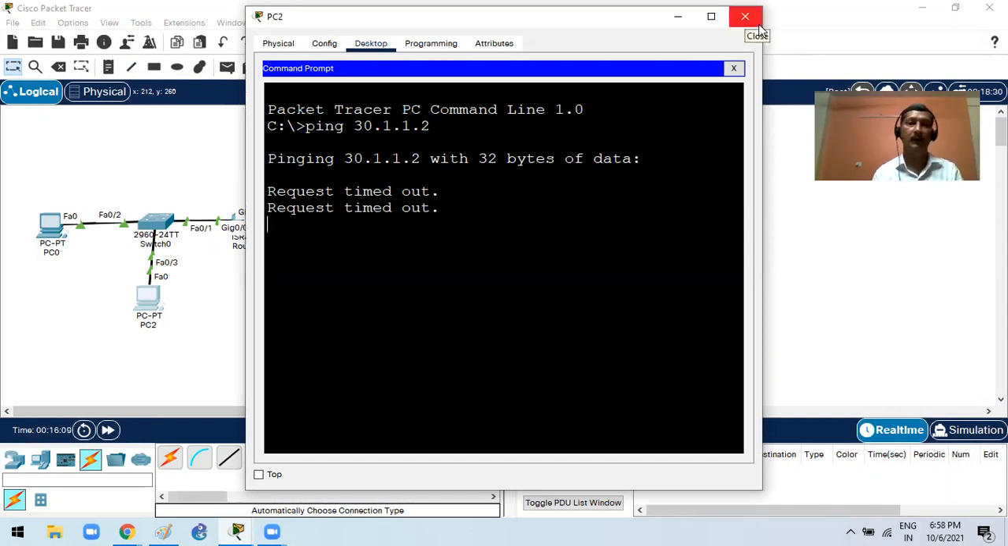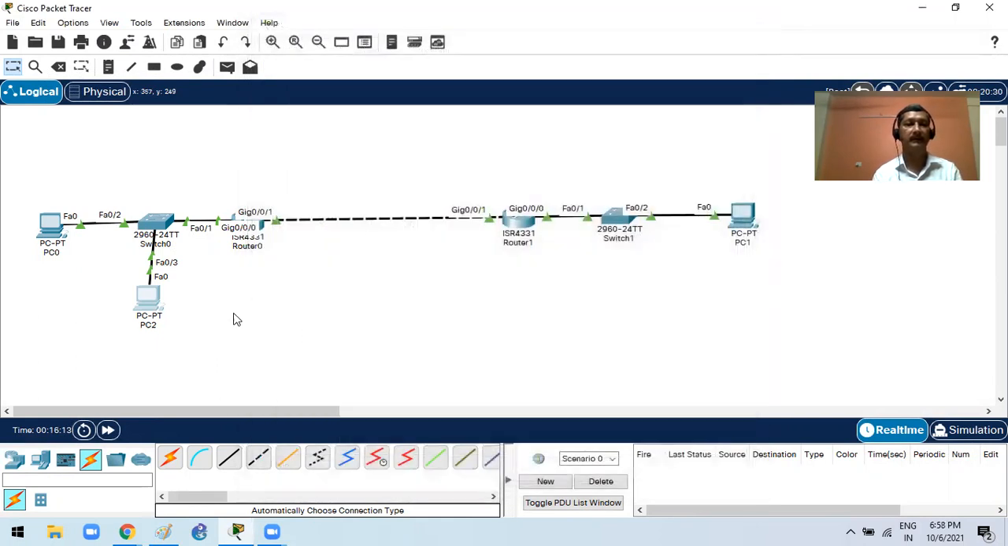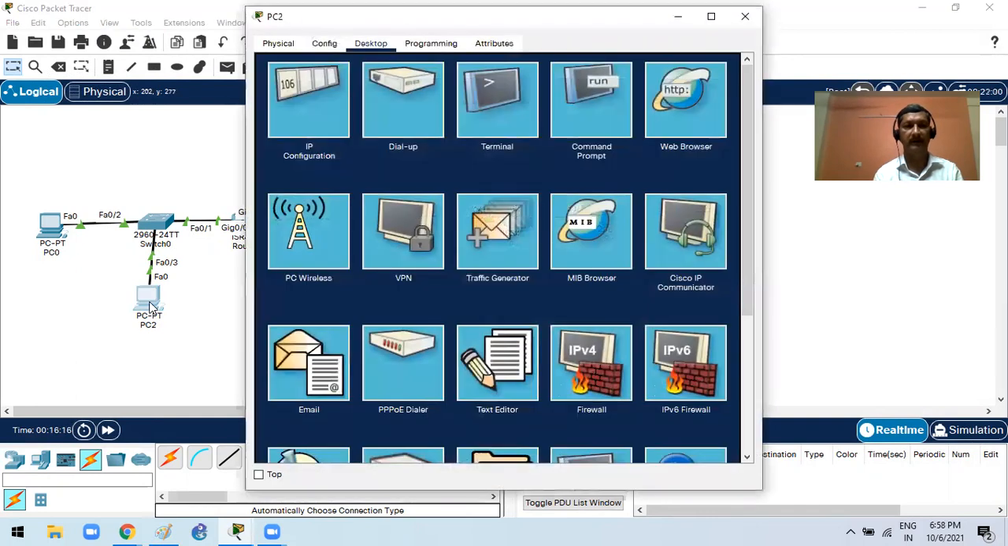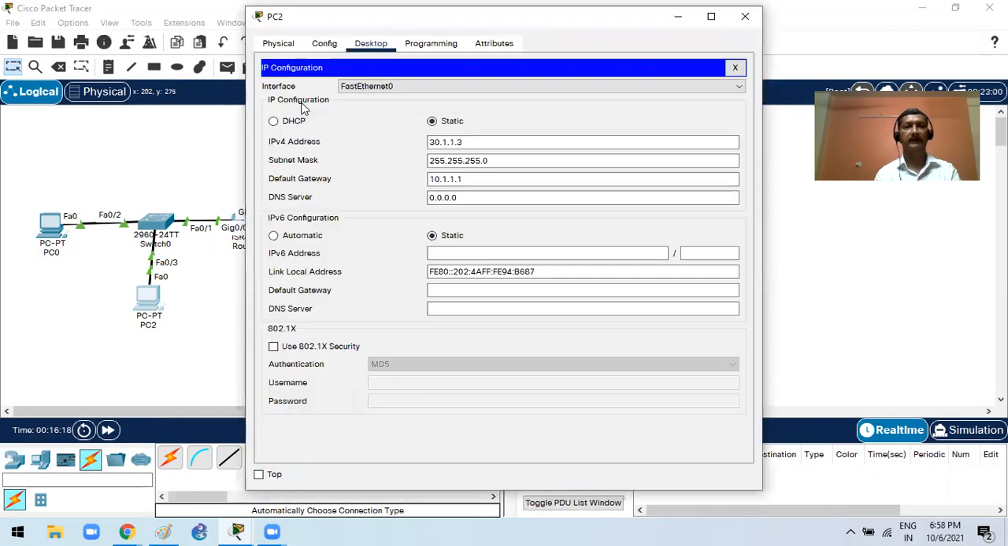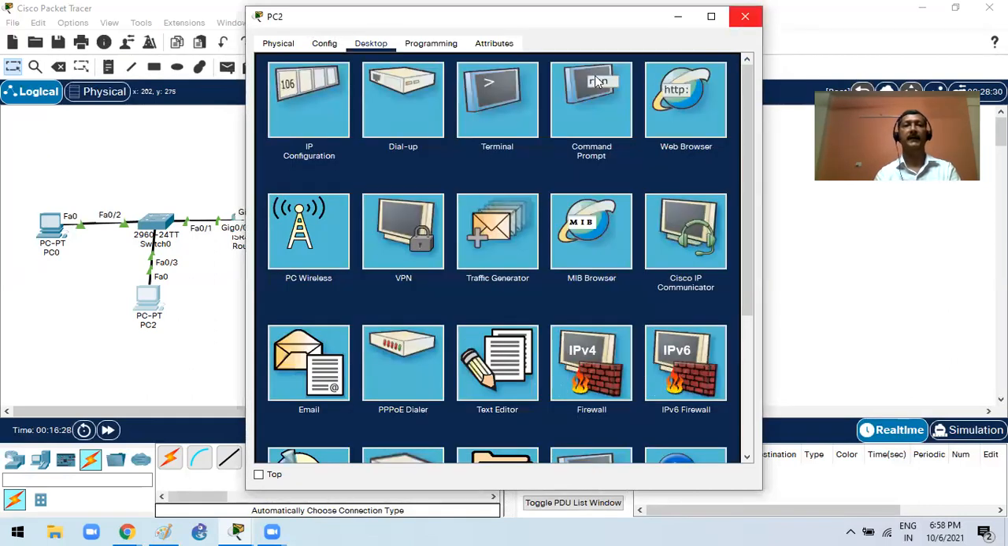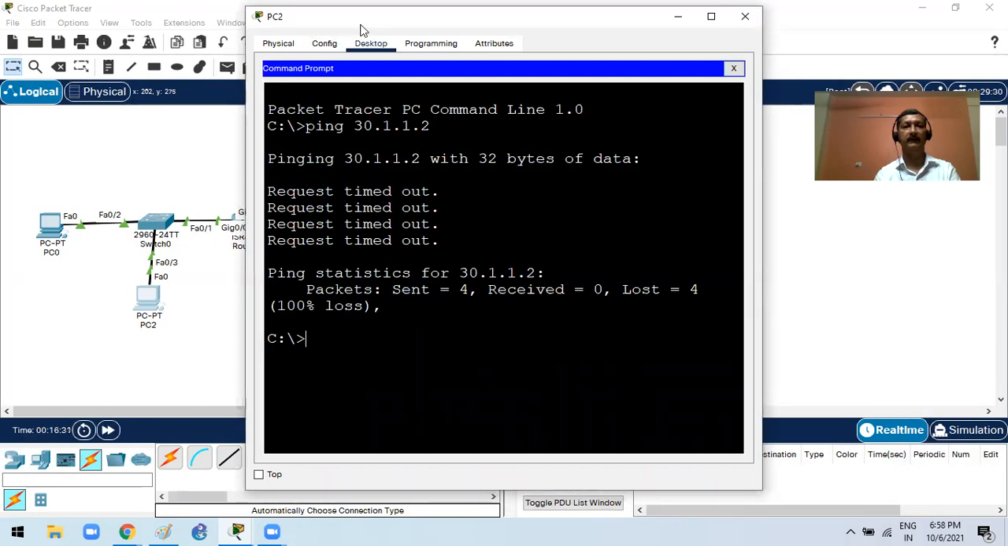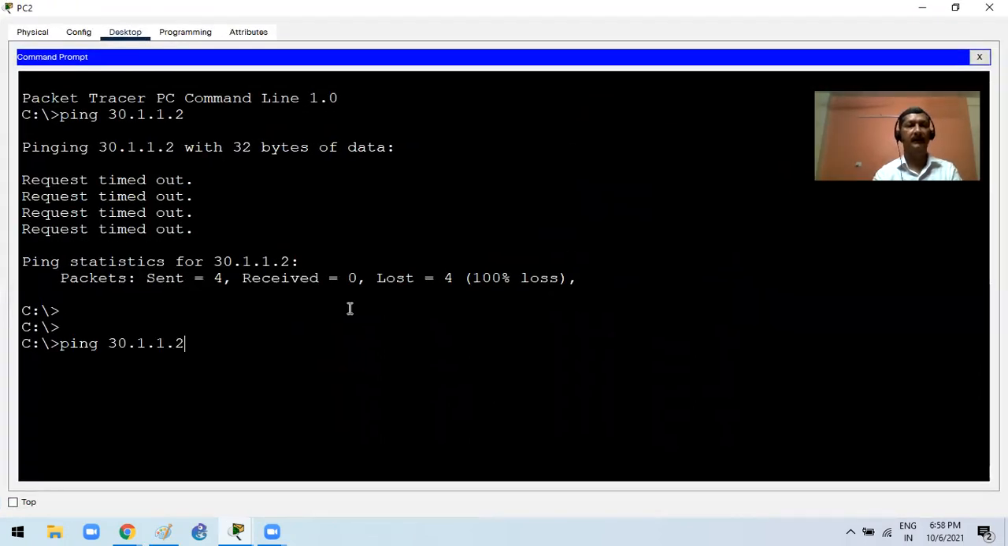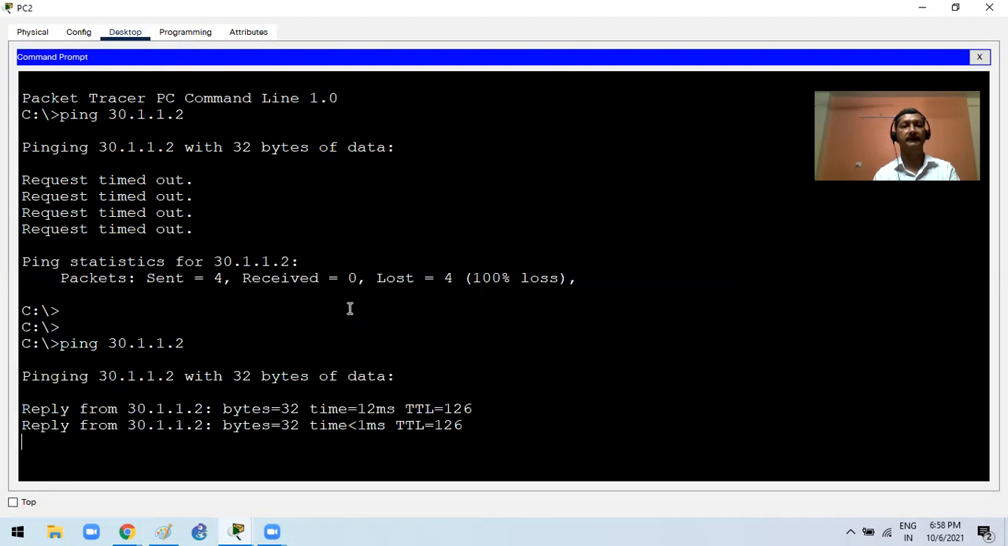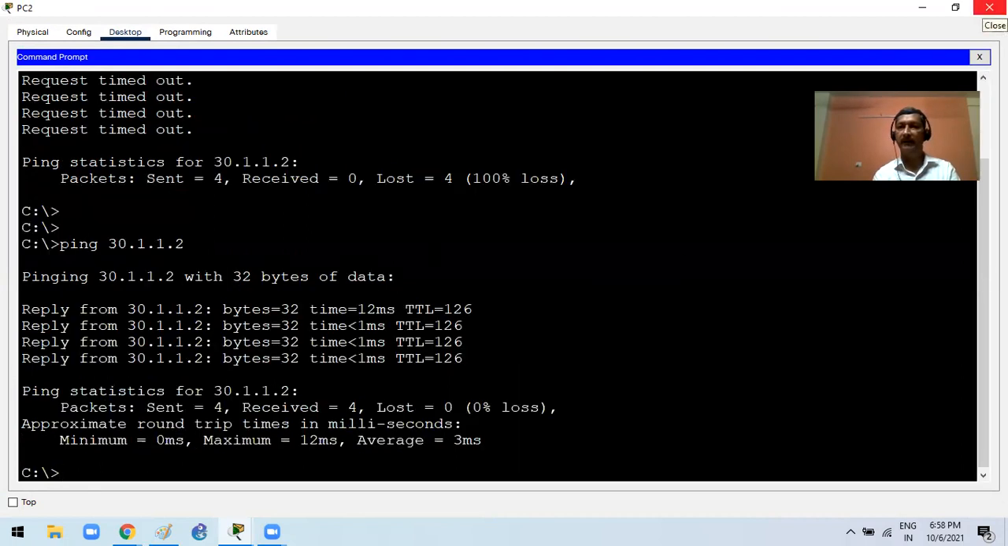Now, why is it timing out? Any problems? Let's check the default gateway. What is it? Ah, see that? This IP address is not 30, it is 10. Right. So look, by chance, troubleshooting is also taken care of. Let's try pinging. See that it's pinging. Yes, guys. So you got a fair idea about access control lists?